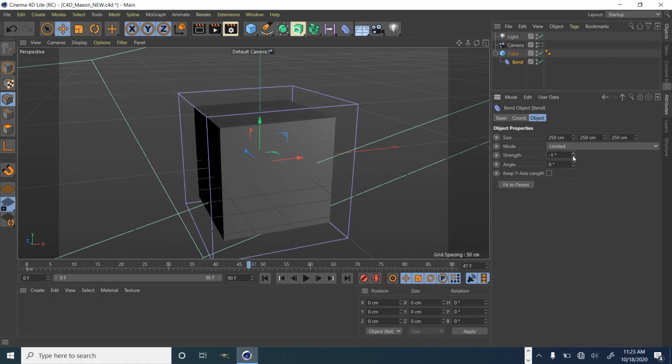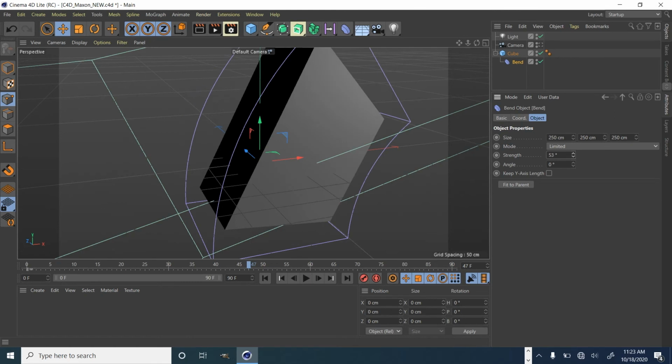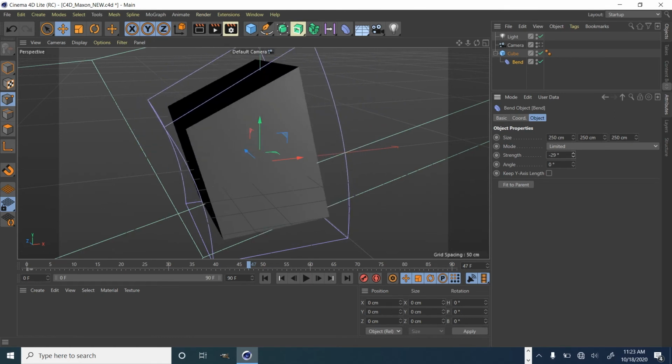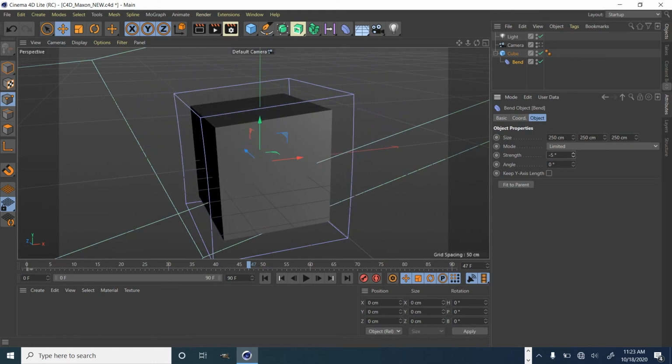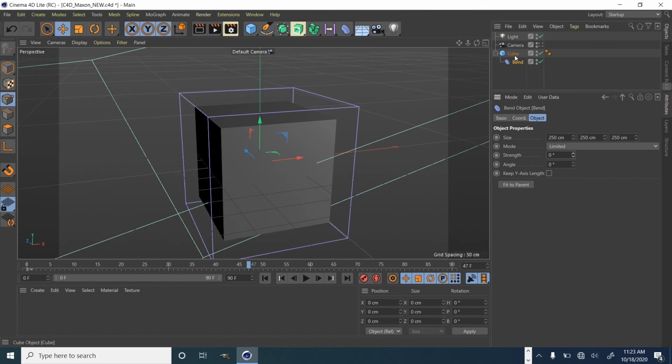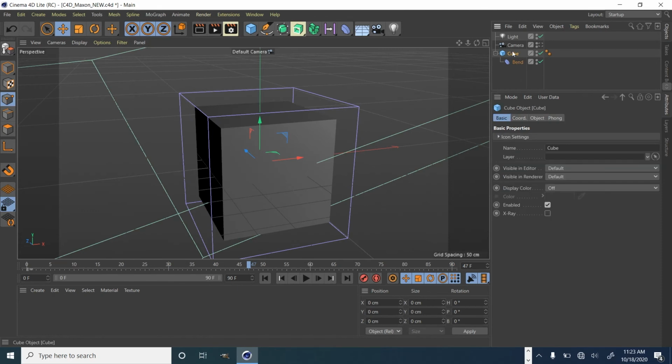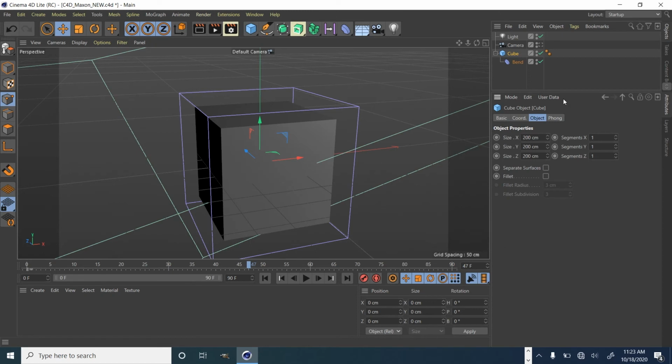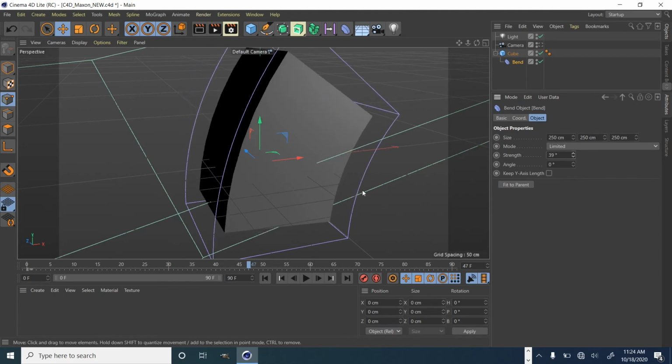Now watch what's happening. It's pulling it, and if I go negative, it's going to one side, positive, it's going to another, okay? That's pretty interesting. With my cube selected, I'm going to go to the Object tab. Number of segments, X, Y, and Z. I'm going to add a few segments. Let's just try 6. Now I'm going to go to my bend, change the strength, and look what's happening.